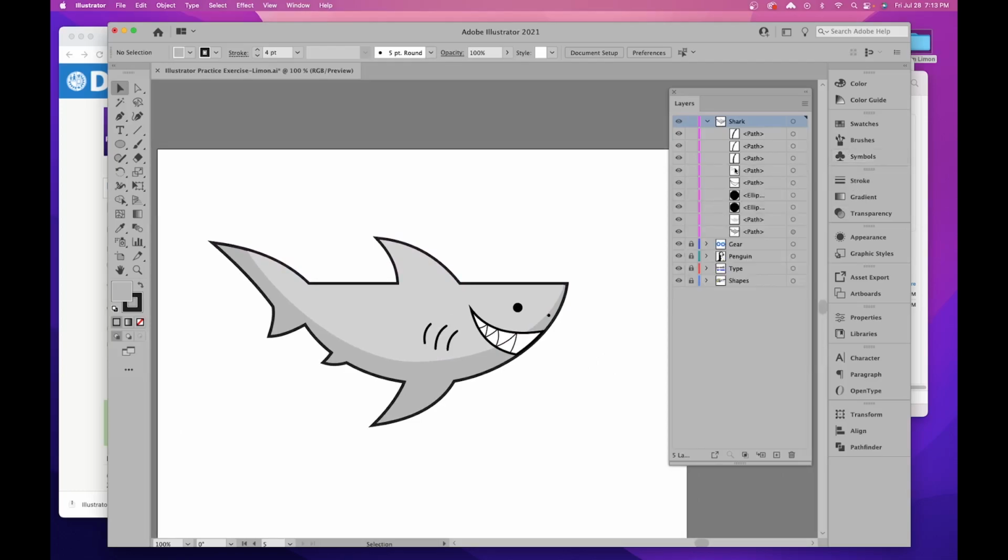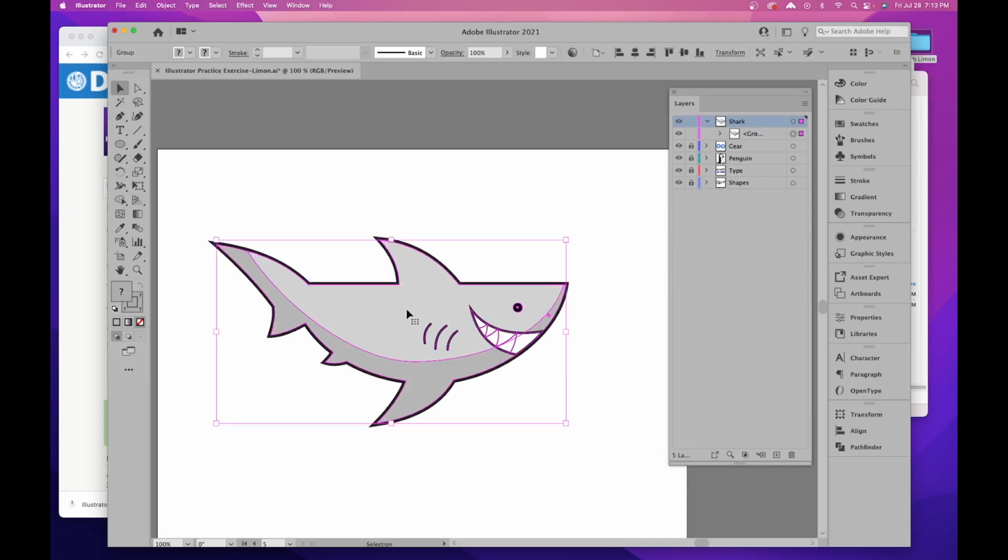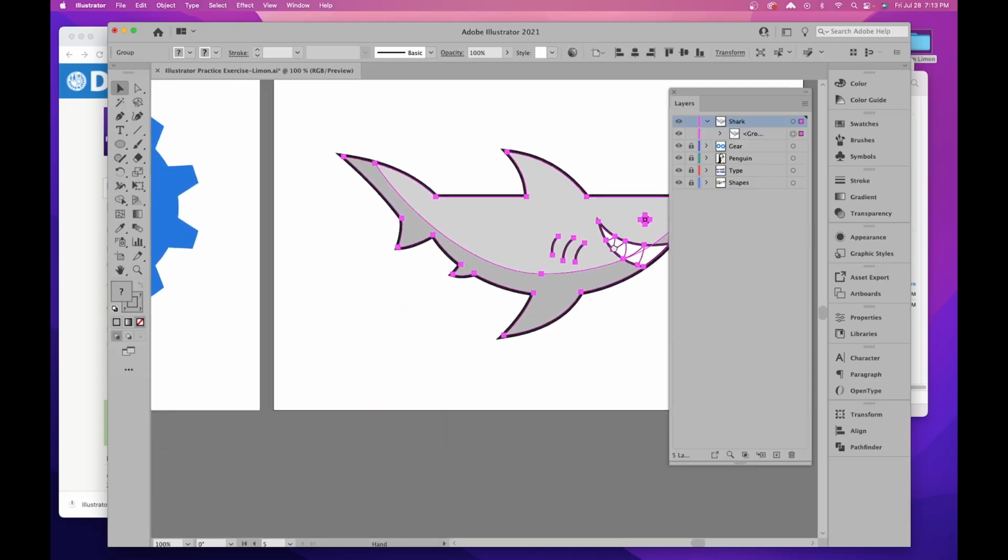And we could always go ahead and group it just to make it easier to manage. Instead of managing all these layers at once, I could click and drag, select everything, and Command or Control G. So that gives us a group. And there is our shark.